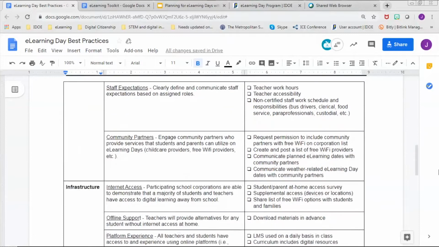So then we want to look at what the staff expectations are. What will your teachers' work hours be? Will they be available from 9 to 3 or 8 to 4, whatever that looks like for you and your staff? Also, you want to think about the non-certified staff and their responsibilities, and if they're going to get paid during these inclement weather days, or what they will do in the planned e-learning days.